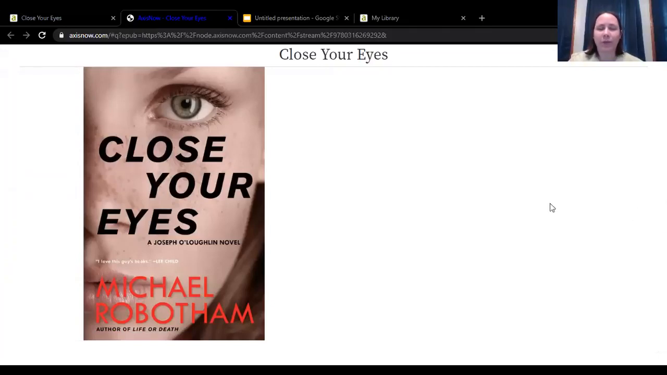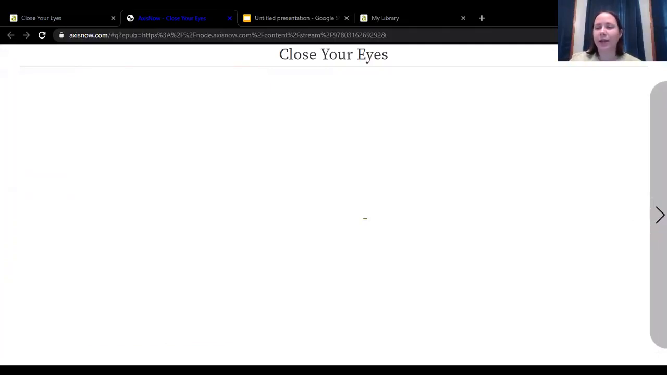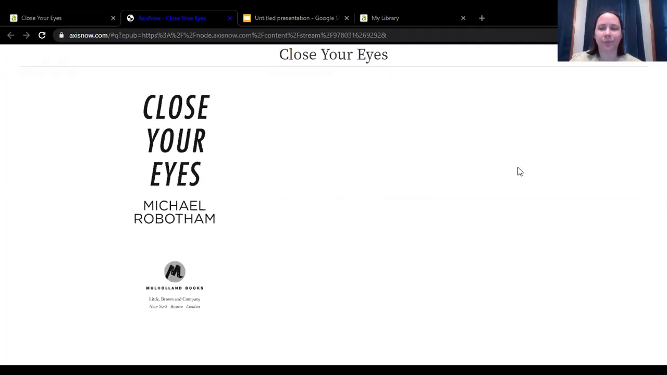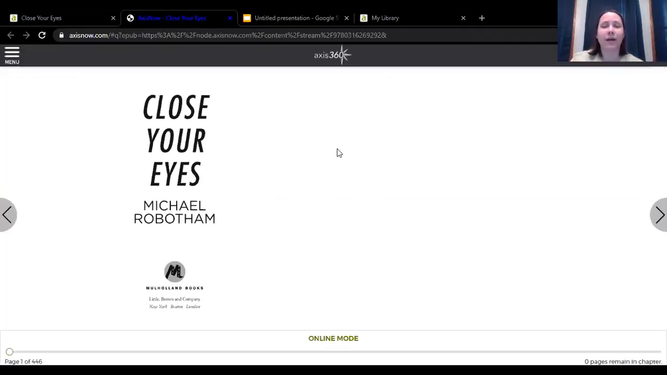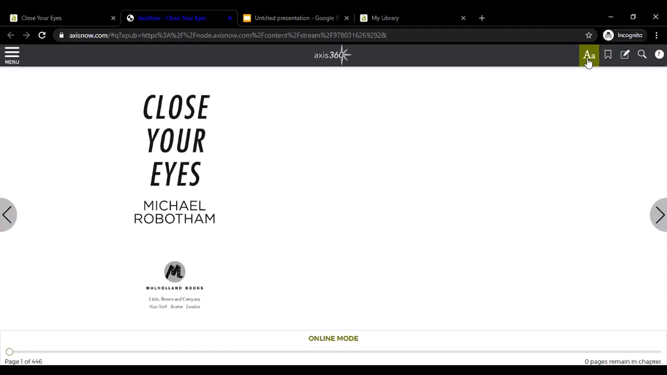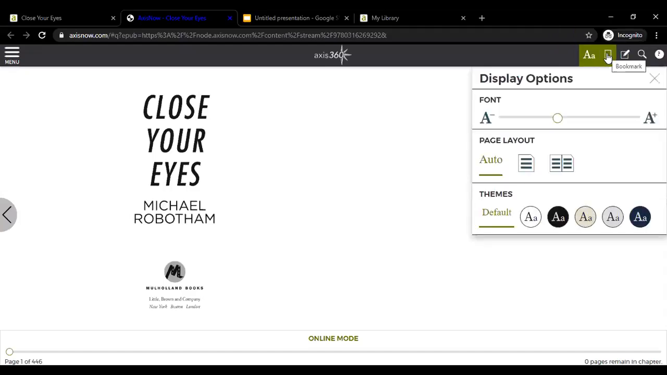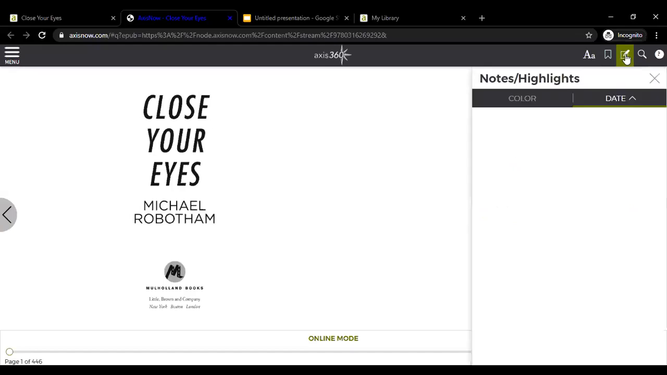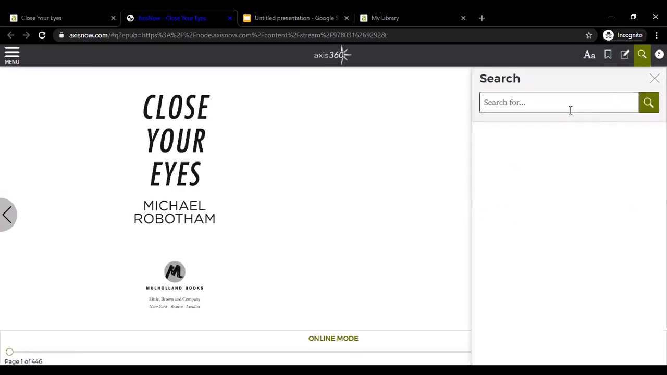And to go from page to page, over on the far right, you can go to the next page. If you click on the far left, it will take you back a page. If you click in the middle, it'll give you some options. So up here in the top right, you'll notice you can change the font. You can bookmark a page. You can add notes or highlights. You can search the book for a specific word or phrase.